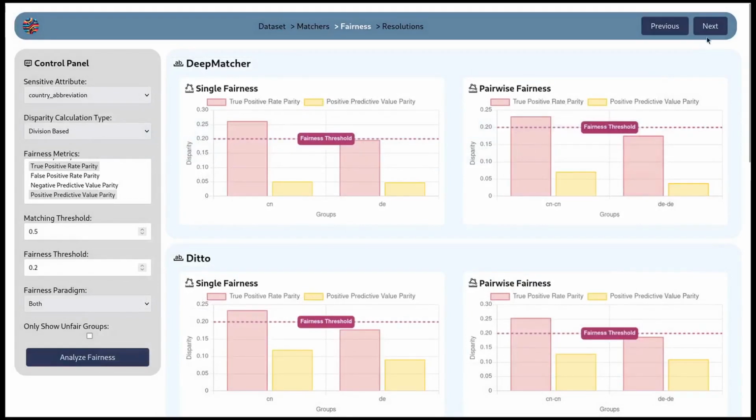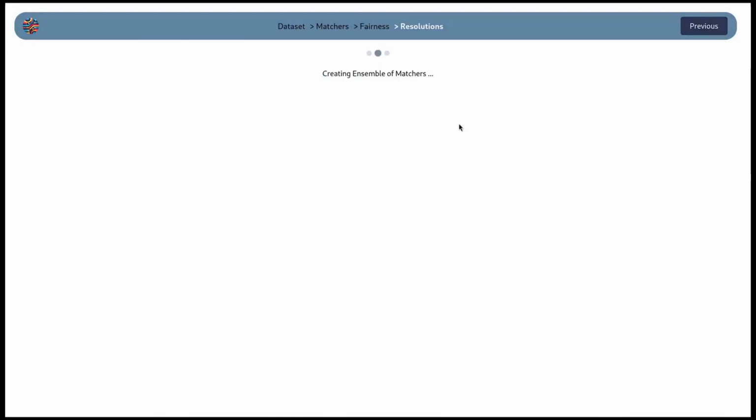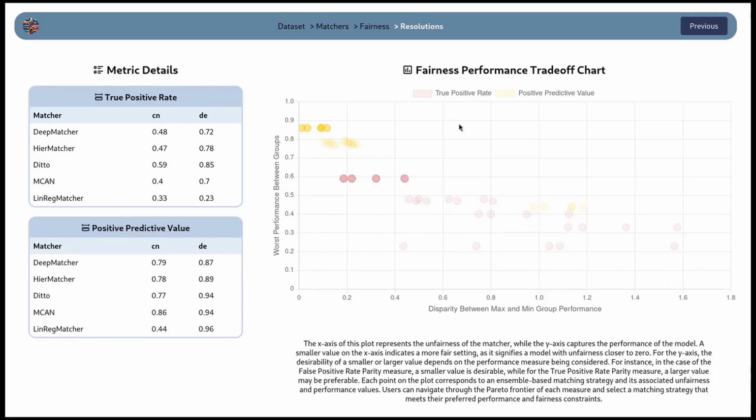After identifying fairness issues, we can leverage the system's ensemble matching capabilities to create a combined matching strategy that mitigates bias while maintaining performance. Our system will automatically explore all possible matcher assignments to different groups and present the results for each combination. The left-hand side of the screen will display detailed information about each metric value for all groups for different matchers. Additionally, a fairness performance trade-off chart will be displayed.